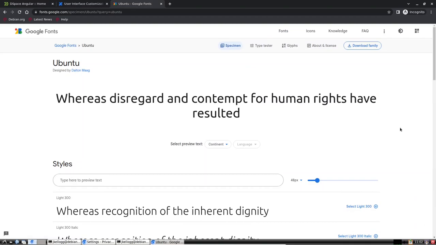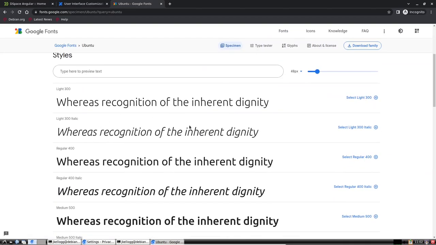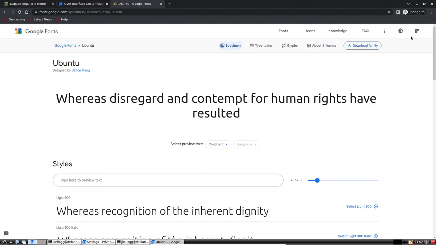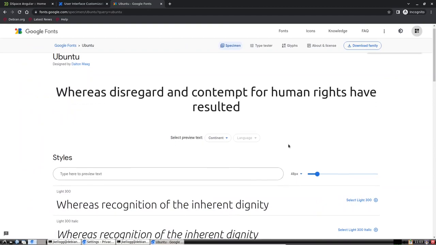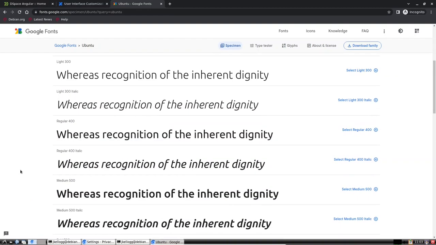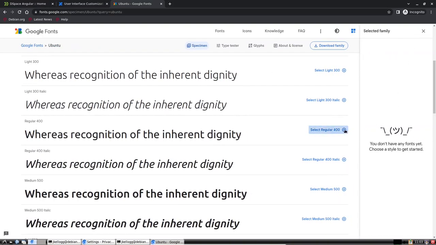Close that out. Okay, and so from here we have all of these different options. I think we can install them all simply by coming to the View Selected Families in this upper right corner. Oh, I didn't choose any, so okay, I guess not. So I guess what I'm going to do is I want my default font to be, well, this regular 400 looks pretty good. I'm going to click on this little plus button next to it, and apparently that's not going to do anything. Huh, that's odd. I guess I need to have this View Selected Families clicked on first, so we'll do that. And now I'll just click on this plus.